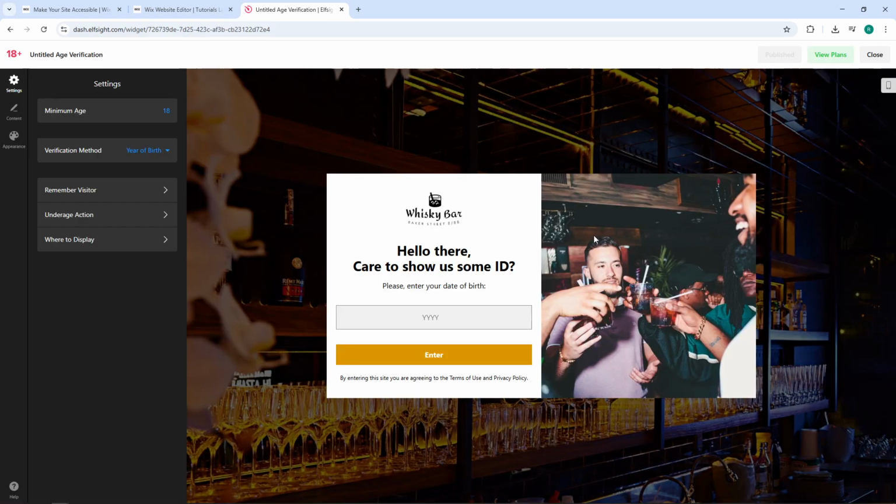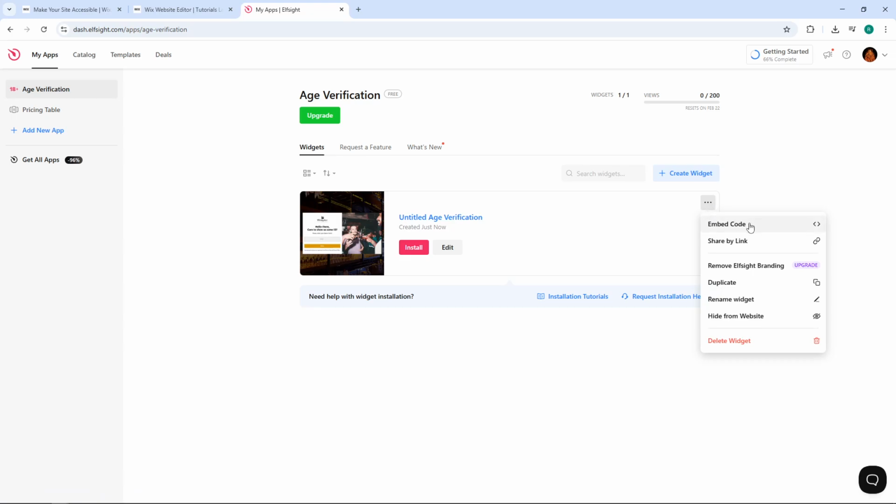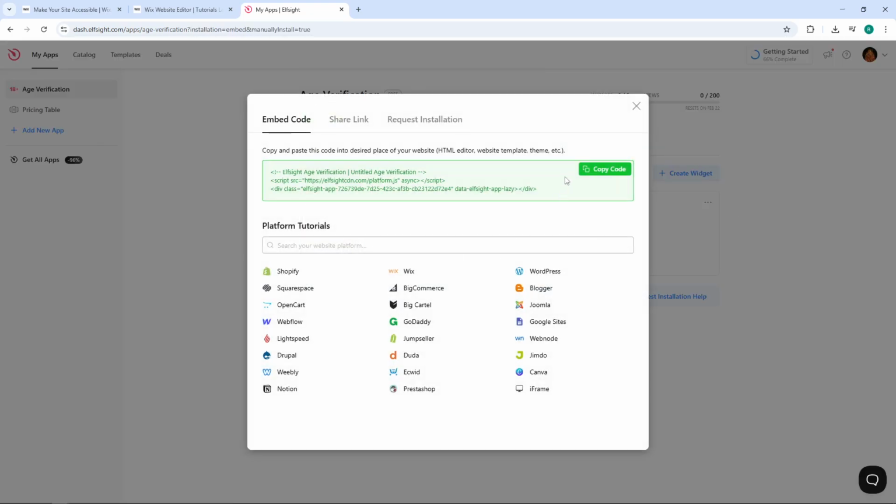Your widget will now start saving. This might take a few seconds, so be patient while the system processes your settings. Once it's done, click on Close. You'll now see the widget listed on your Elfsite dashboard. Click on the three-dot icon next to it, then click on Embed Code. A small embed window will appear. Click on Copy Code to copy the widget's HTML code to your clipboard.